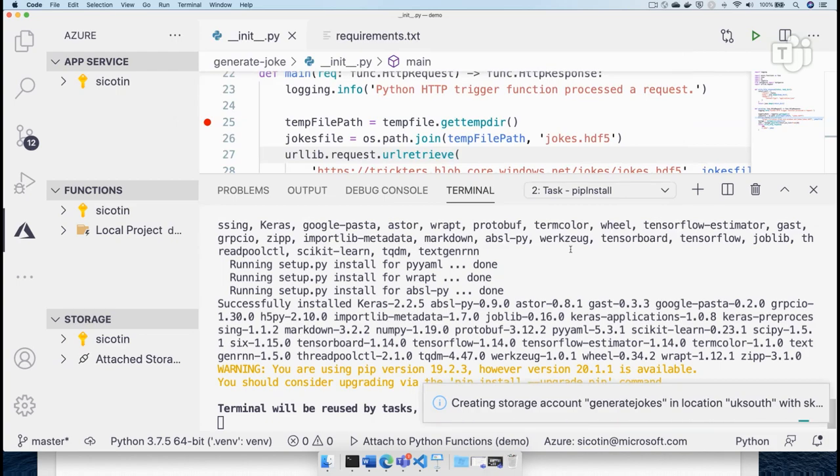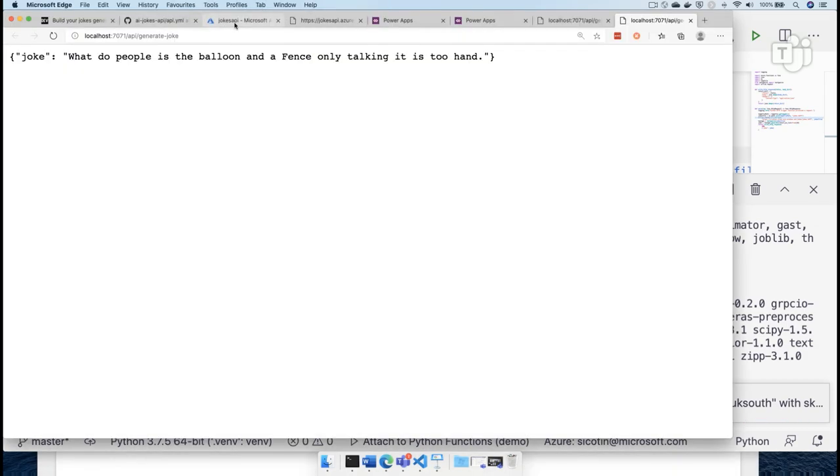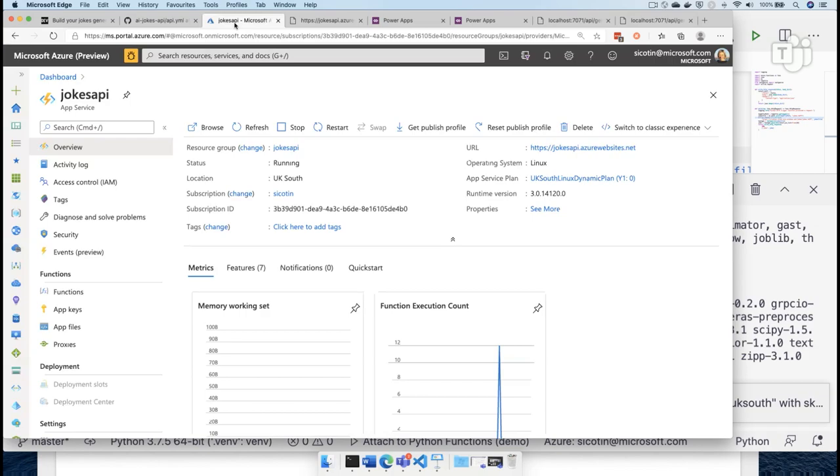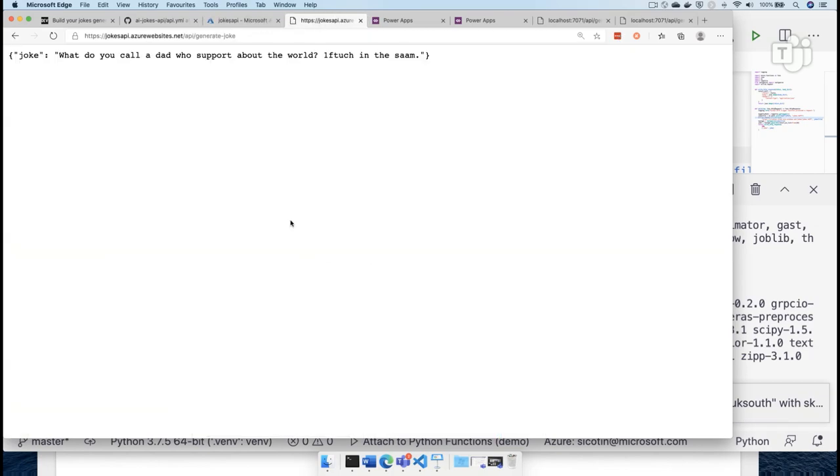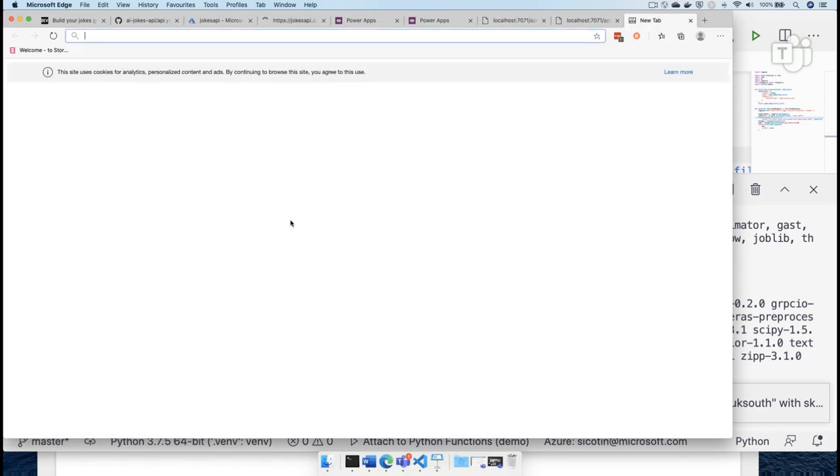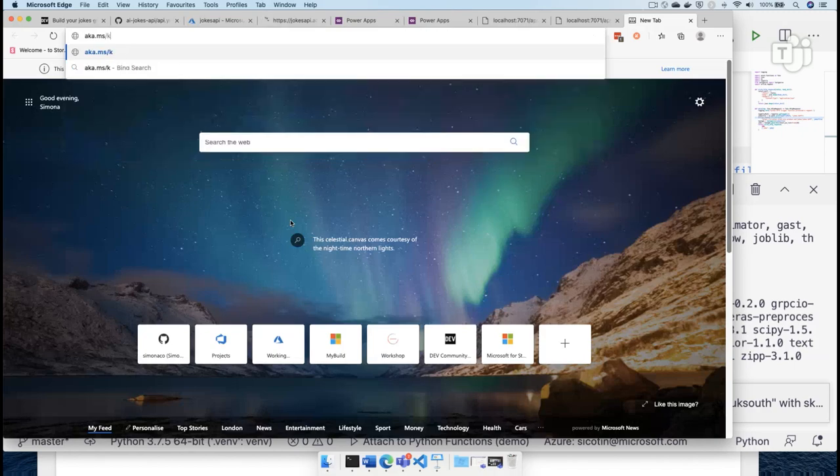So instead of waiting for our deployment to happen, we're actually going to go and check out this other Jokes API that I've deployed earlier. And we can see here that it is currently working at jokesapi.azurewebsites.net. If you want to try this yourself, it's available at aka.ms/joke. So very simple. Check it out.